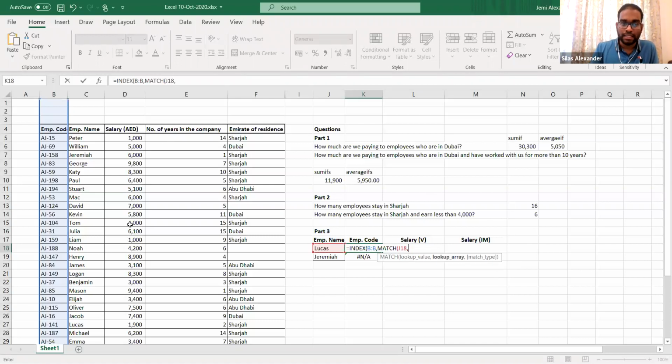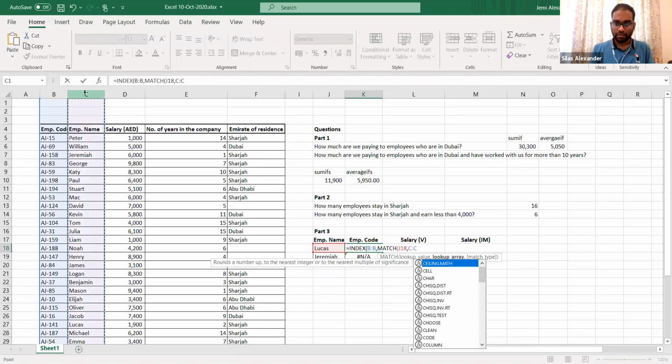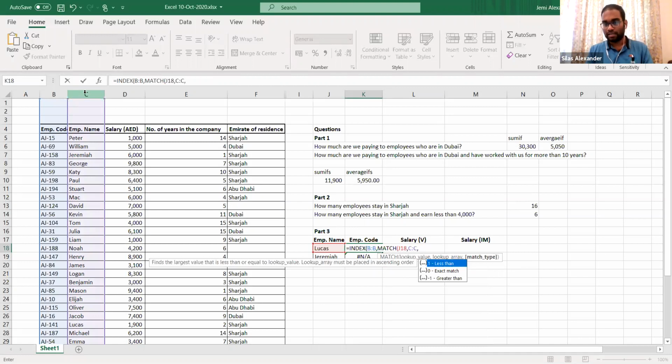Where is Lucas? In this table. Where is Lucas? In here. So we select the entire column, comma. You don't want less than, you don't want greater than, you want your exact match. So in VLOOKUP, you would select false. In your index match, you would select exact match. It's the same logic.